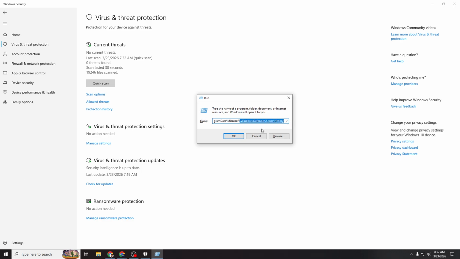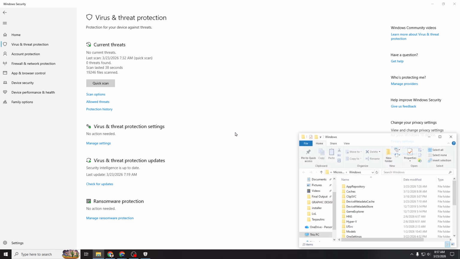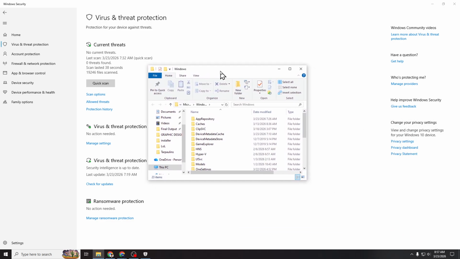Program Data is a hidden system folder, so using the Run box is a quick way to jump straight there without changing any File Explorer settings. After you've entered the path, press Enter on your keyboard. File Explorer will open to the History folder.